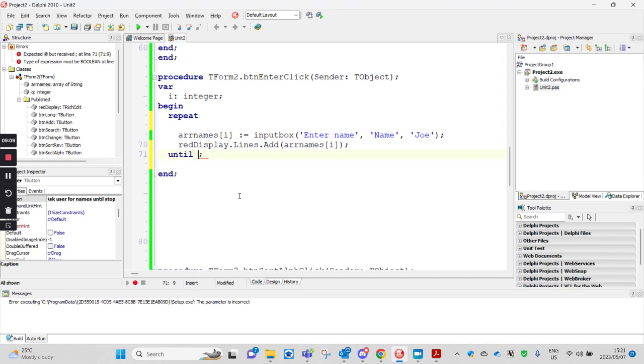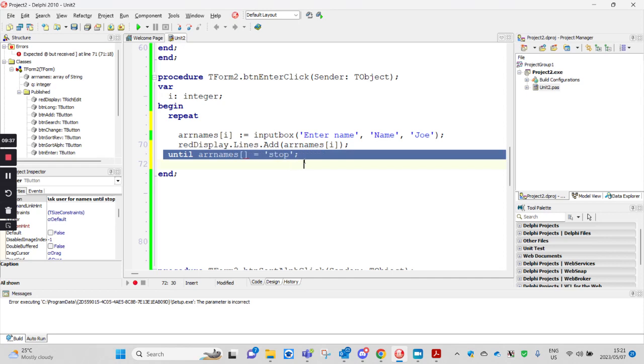Do you agree, the names that we're going to type in, we're going to put into our rnames. When our rnames at a certain position is equal to stop, then we want to stop. So we want to repeat this until the name becomes stop.